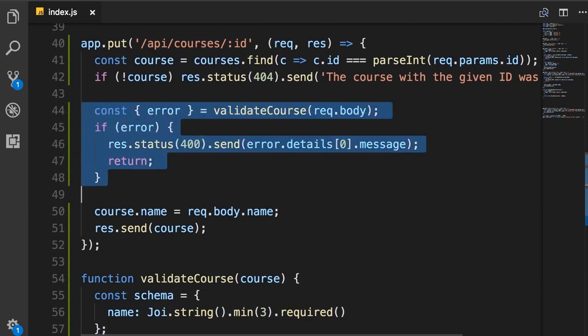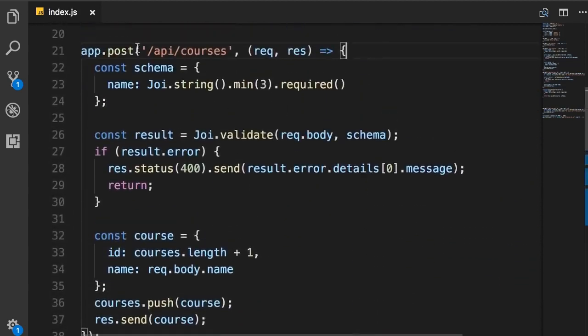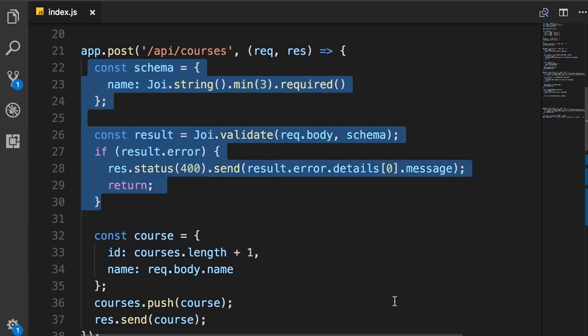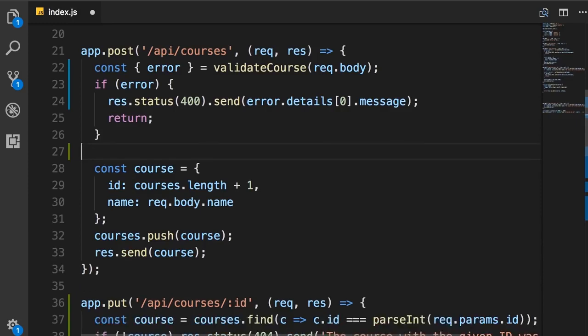So we need to use this new way of validating a course in the route handler for handling our HTTP post requests. So copy. This is our handler for creating a new course. Now we don't need to use the schema here. We moved all that logic to our validate course function. So all these few lines here for validating the request body and sending the 400 error, I'm going to delete this and paste the code that we copied from the other method. So we call validate course, use object destructuring syntax, and if you have an error, we return the 400 response to the client.